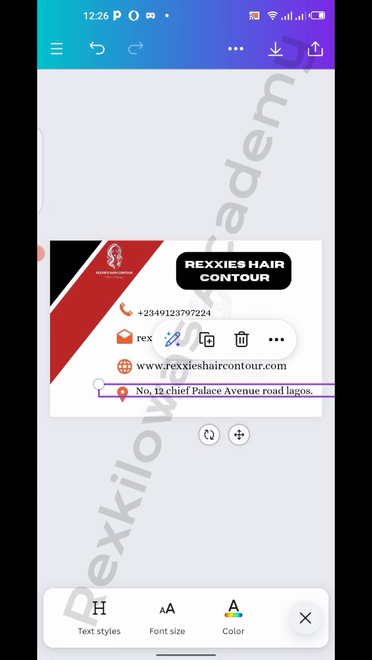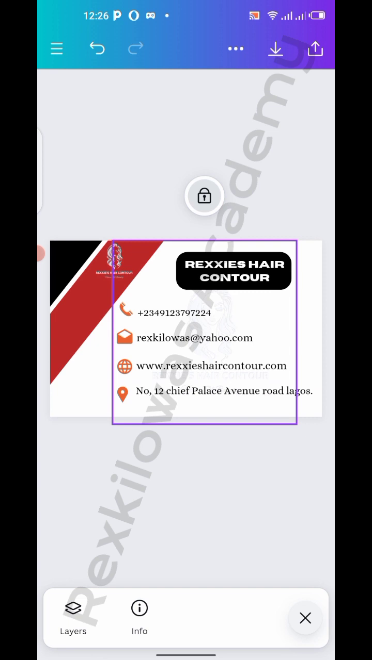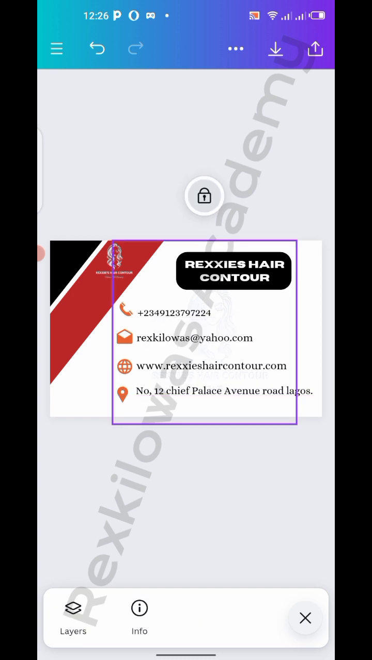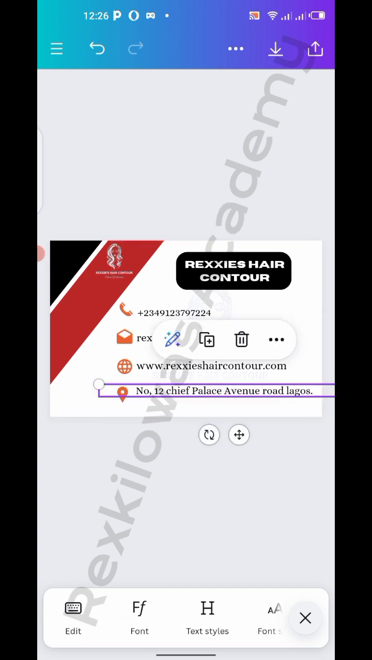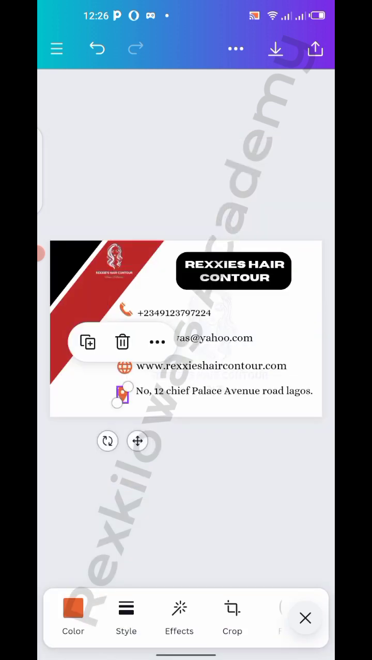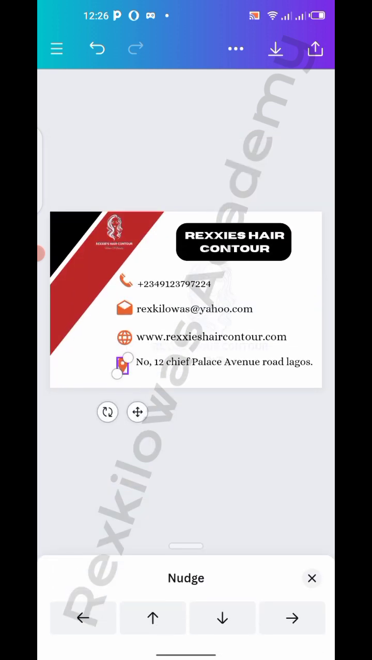So if you now bring it here, you now use your direction, the nudge button, to move this location. Okay, you can go to your layer. If you can't get it here, go to your layer. You'll be able to take it from there. Can you see? Highlight it so you'll be able to edit, be able to move.